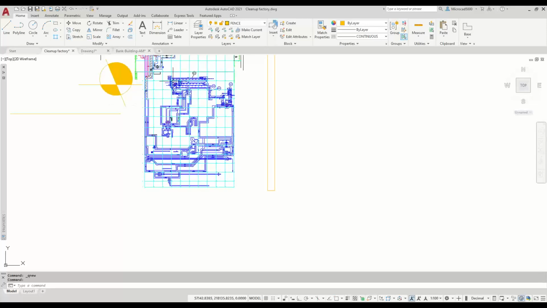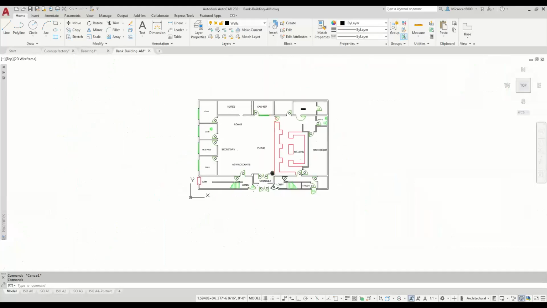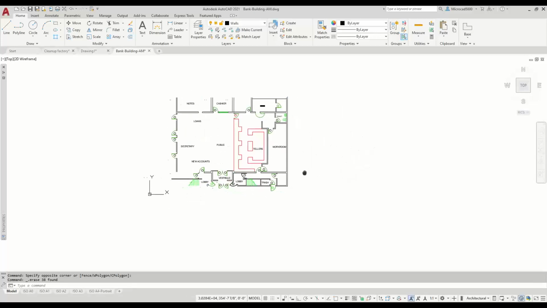I'll go back to that bank building drawing, just so I've got something on the screen here. If you erase some objects on the screen, here's another useful tip. If you've got a customer on the phone and he's saying, I don't want all of these offices here, can you erase some of these offices down the side? Get rid of those offices and delete those. We don't want all that office, just work on this part over here.